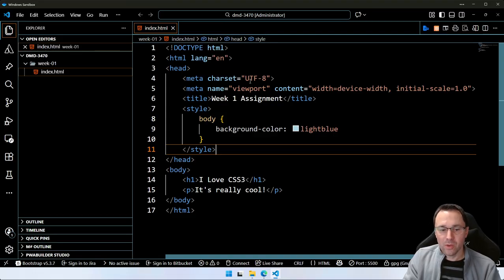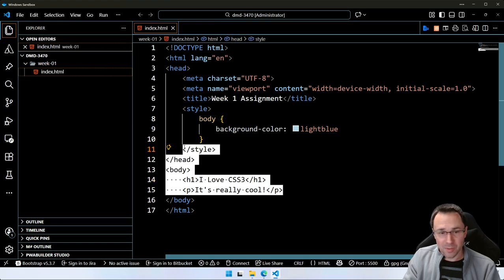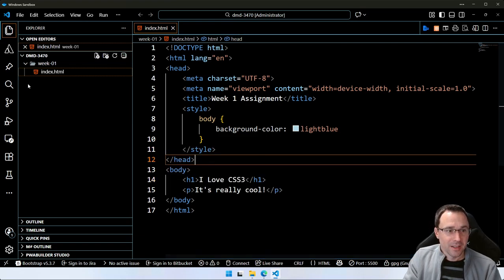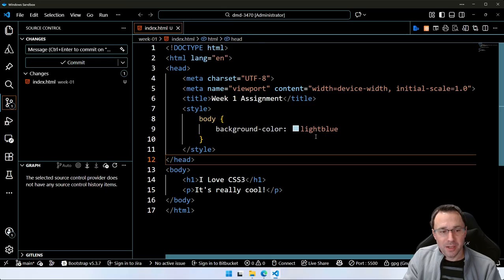But now we want to launch this. We want to push this code up to GitHub so that we can maybe collaborate with others. But more importantly, we want to launch this awesome website that we just created. So we're going to go to the source control tab. We will click initialize repository.